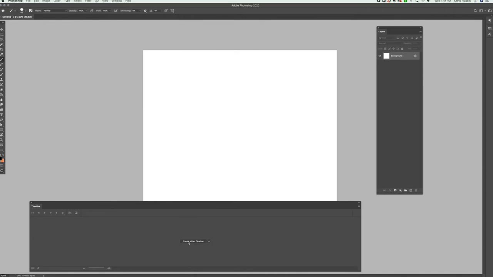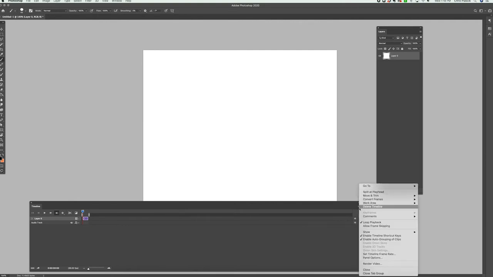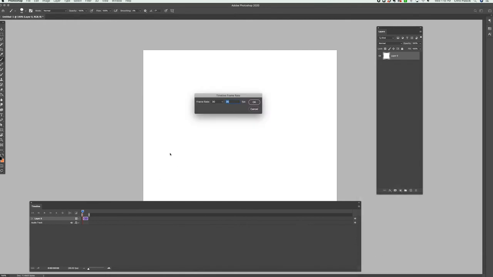If it doesn't pop up there, the bottom is a good place to put it. I'm going to hit Create Video Timeline. And you'll see at the bottom it says 30 frames per second. We definitely want to change that because we don't want to be drawing 30 frames every second. So if you click on these lines over in the right corner, we can go set timeline frame rate. And here we can change it to 12 or animating on twos like we talked about.